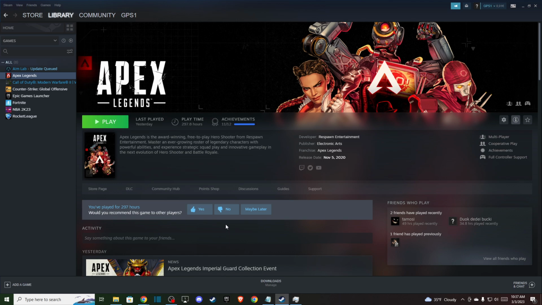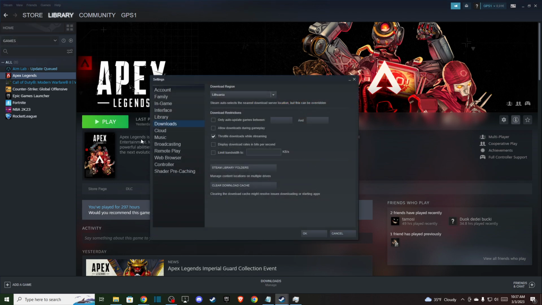So first of all, of course, open Steam client and then go to Steam on the top left corner and then go to settings to download and make sure that this download region is right for you, and maybe try to change to the nearest one to test out what region has the best download speed.